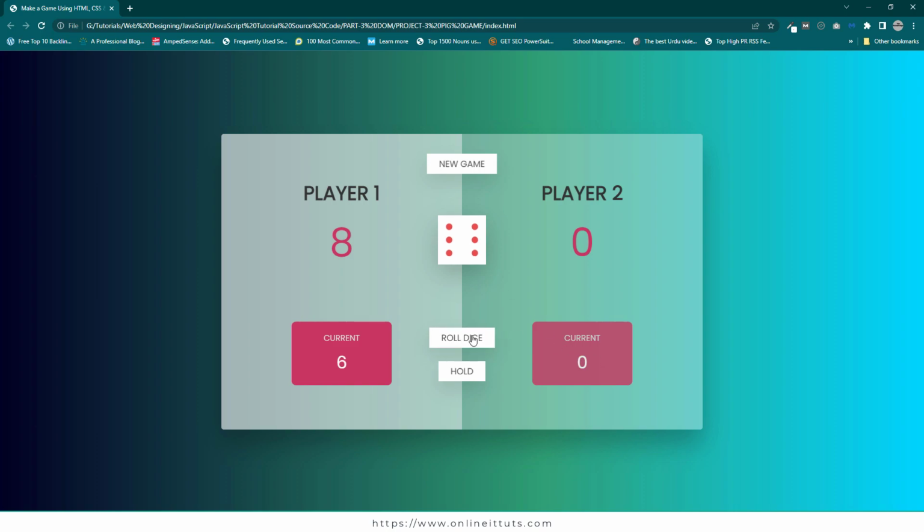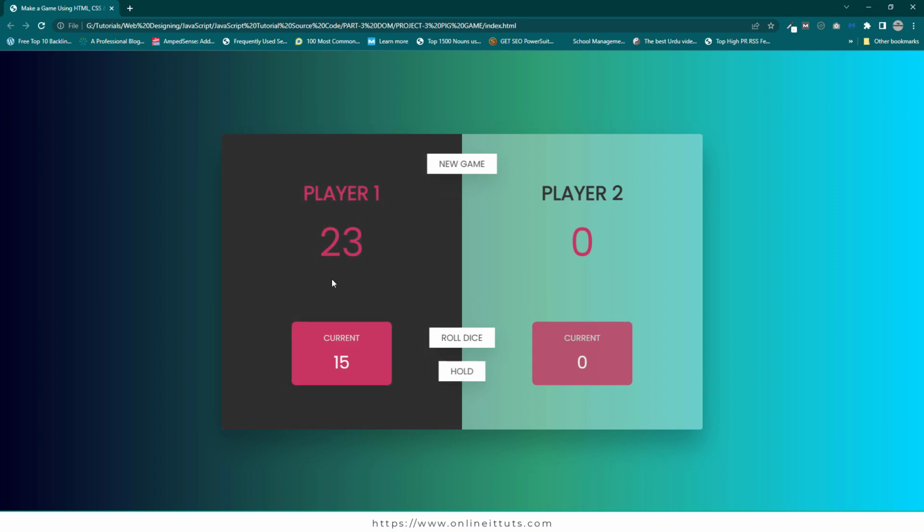Right? Click again. This is the first player: 6, 11, 15. When you get to 20, then you will win the game. So I'm going to click on hold. As you can see, after winning the game, you can't play the game again right now.